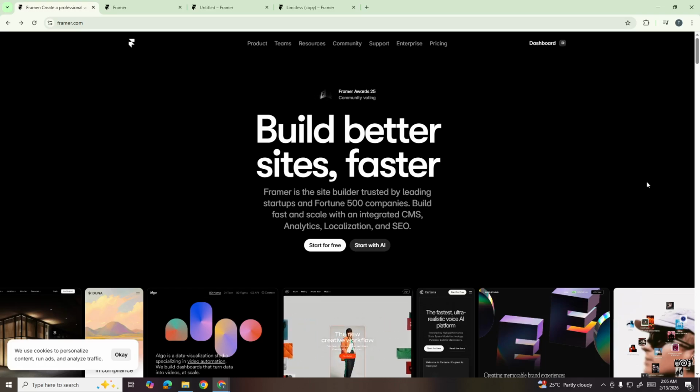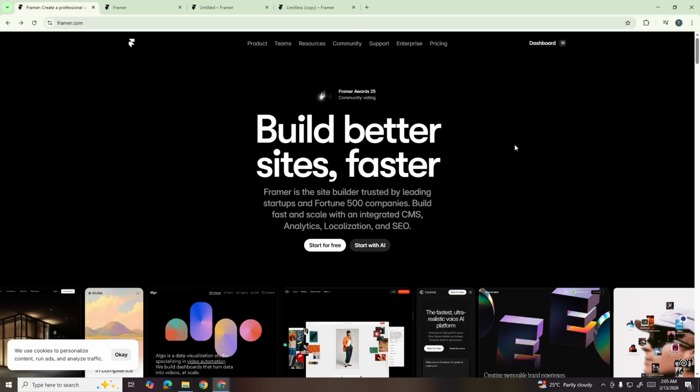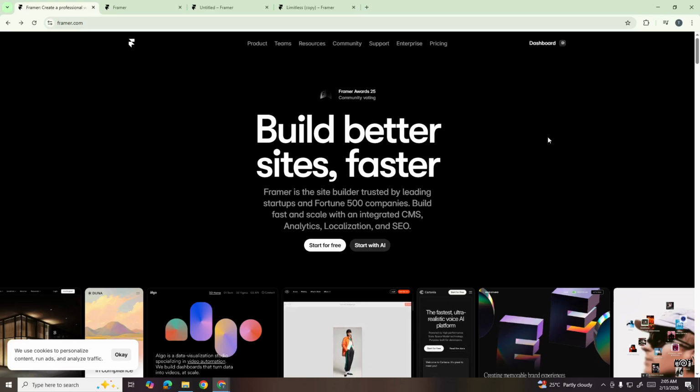First, you'll need to navigate to framer.com in your web browser. Once the page loads, go ahead and log into your account using your credentials. Make sure you're signing into the correct account if you manage multiple Framer workspaces, as this will determine which projects and websites you have access to.